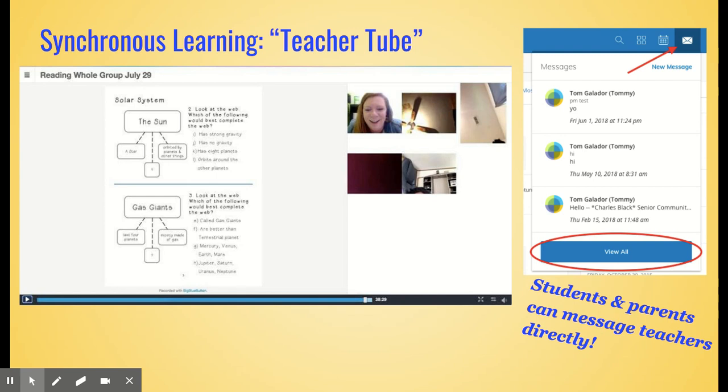Another tenet that will be consistent across all the classes will be synchronous learning. So if we think about synchronized swimmers with the Olympics and they all move with each other, the idea of synchronous learning is that we, the teachers, are together with our students live at the same time. So all our kids love logging on to YouTube and watching videos. Well, now they're going to be able to log into TeacherTube and watch it live.